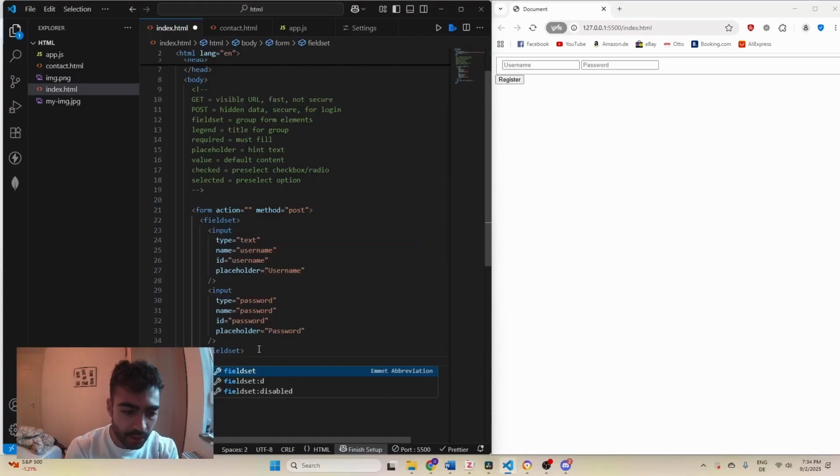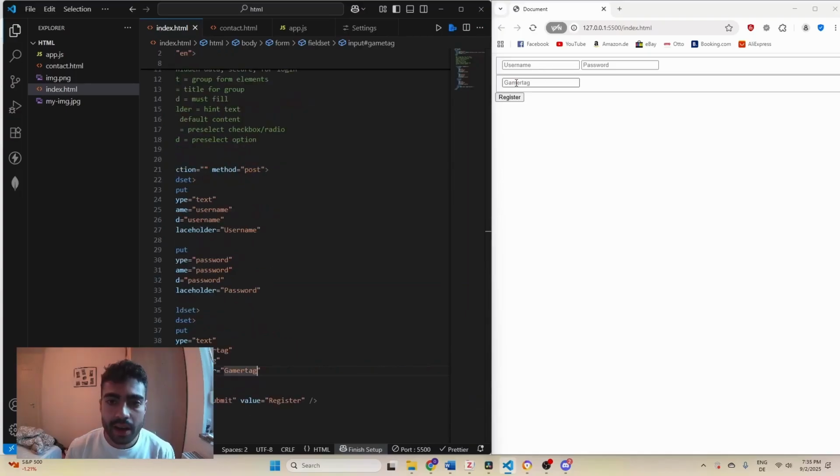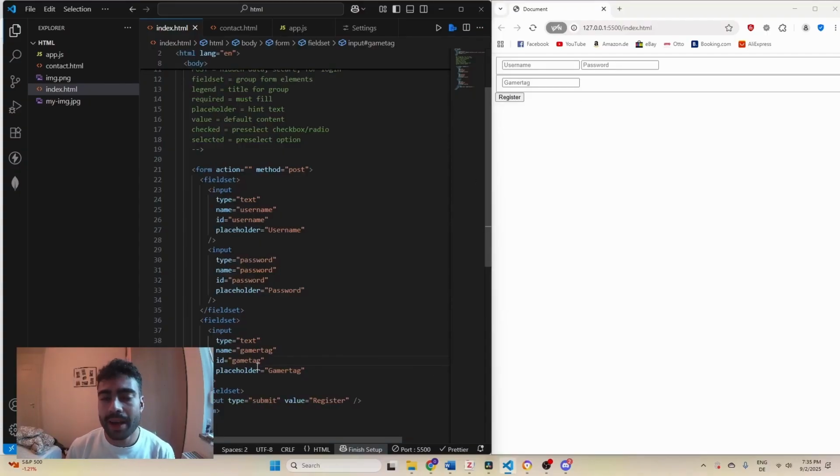We could, for example, create a second field set, and we could say that we'll add an input of type text right here, and we'll accept a gamer tag right here with an ID of gamer tag again, and a placeholder of gamer tag, for example. And now we have this second group, basically, that could, for example, group game related information. And by doing so, you can basically create different subgroups inside of a form.